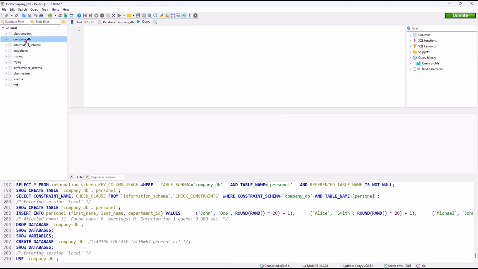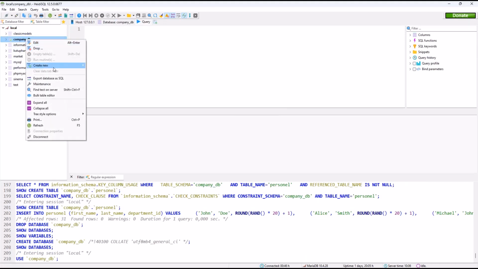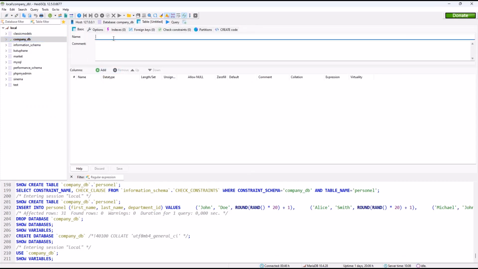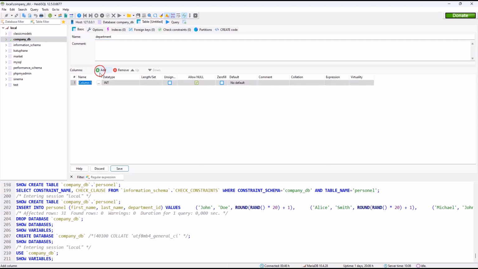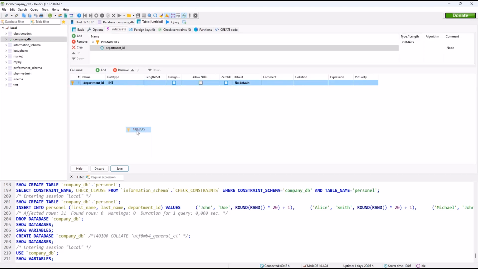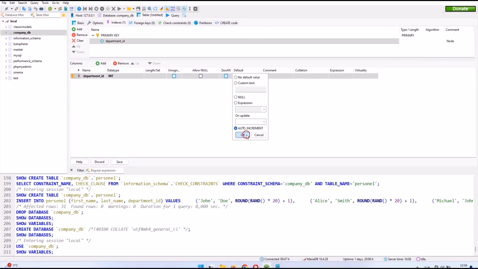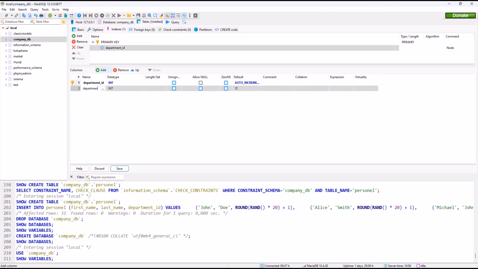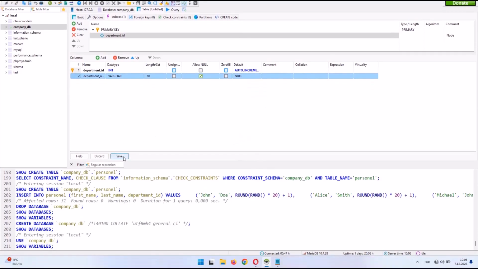Next, select the CompanyDB database on the left. Here, right-click to open a context menu and choose Create New. In the opened window, type Department in the Table Name field. Here, click the plus symbol in the bottom left corner to add new columns. Name the first column Department ID, choose the type as INT, and check Primary Key and Auto Increment options. Name the other column Department Name and set the type to varchar. Finally, click the Save button to create this table.